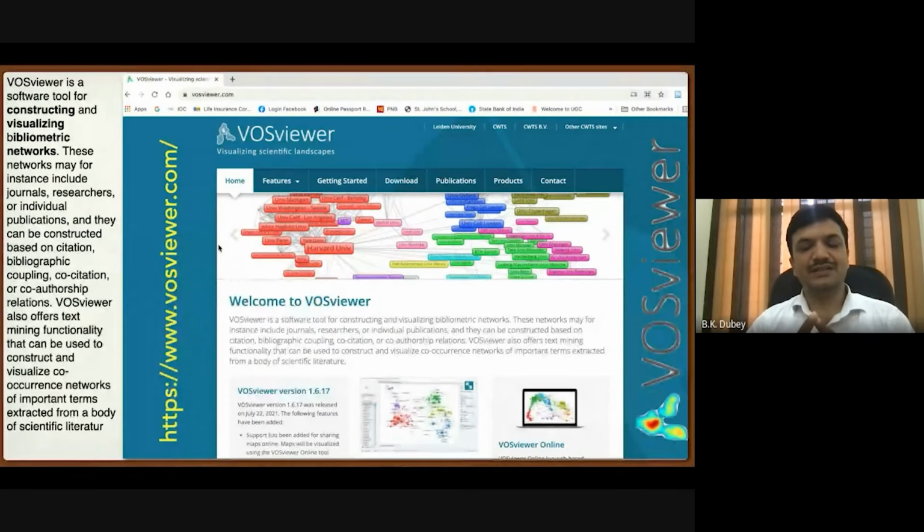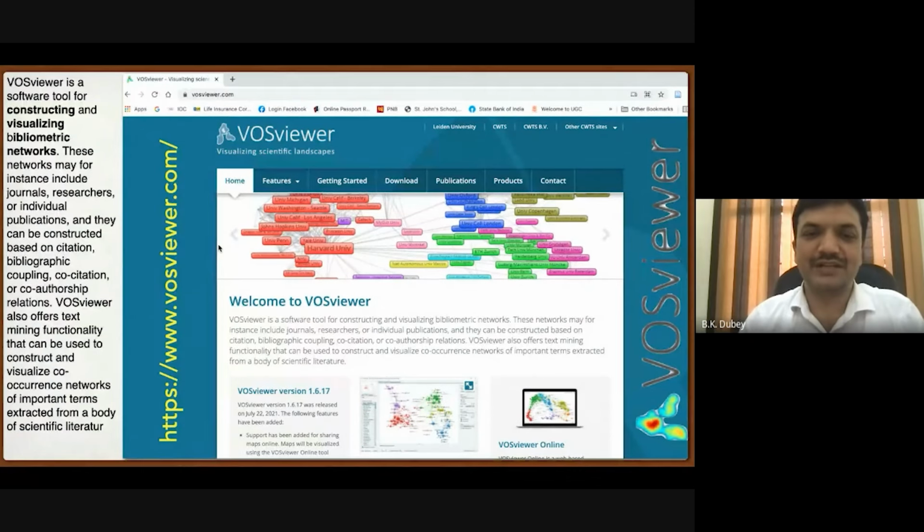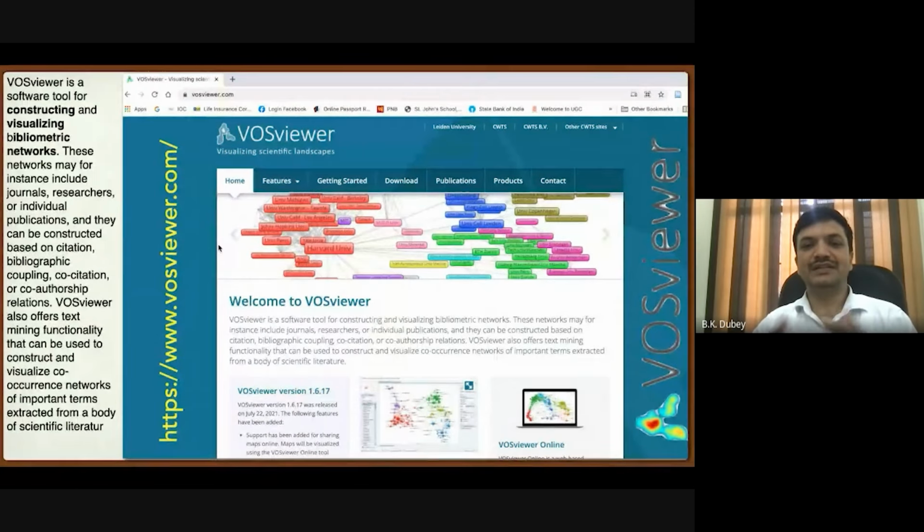So this tool, you can say, is for bibliometric studies. It is most commonly used by librarians. Library people use it very frequently, and it is used for constructing and visualizing different networks. Network means the visualization, the picture will come in front of you. They use it with the help of data which they get from journals, from publications, from citations, from co-authorship, and a number of other things from where they collect the data for developing these visualizations.